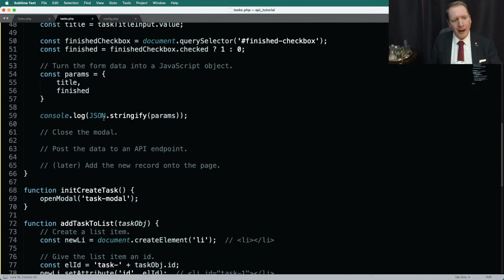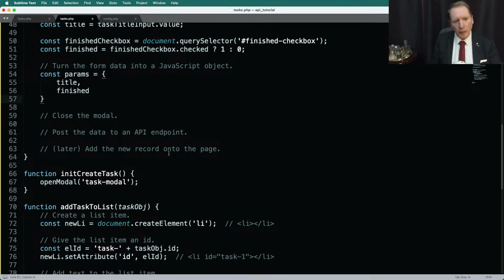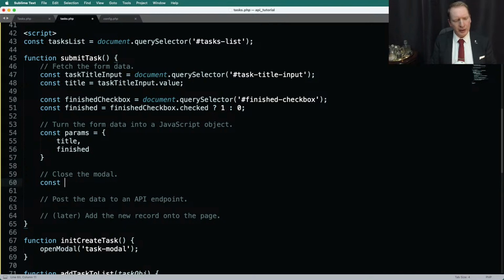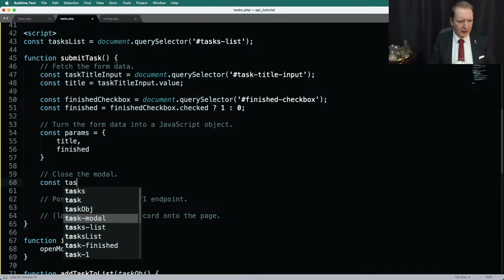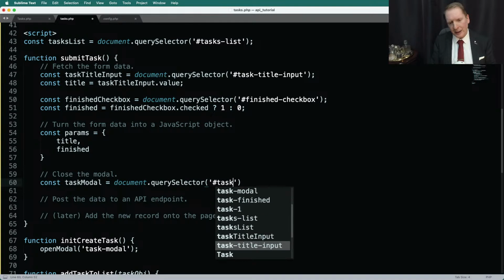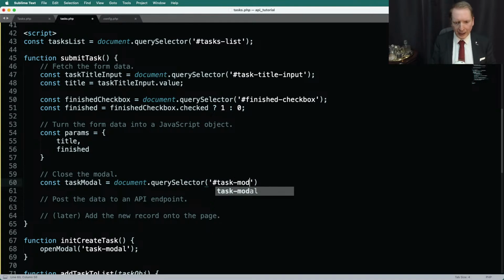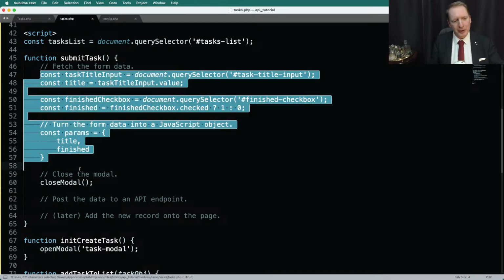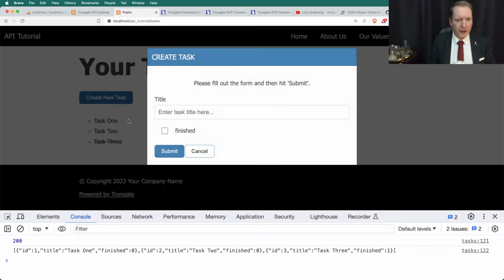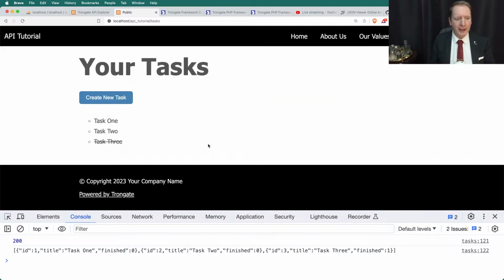Instead, I want us to just close the modal, and we can do that quite easily. And then we'll post to the endpoint, okay? So to close the modal, I'm going to say const, let's call it task modal is document.querySelector, and it has an ID of task hyphen modal. Actually, I'm an idiot. We can just say close modal. I forgot. There we go. Close modal. Simple as that, okay? So I'll just test that. Save. New task. I'm going to hit submit. And there you go, perfect.